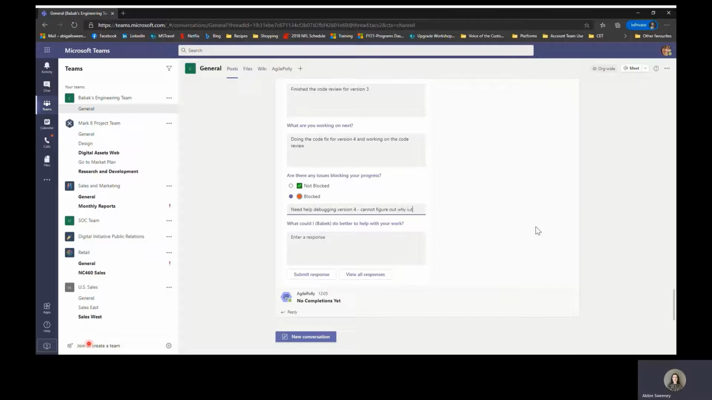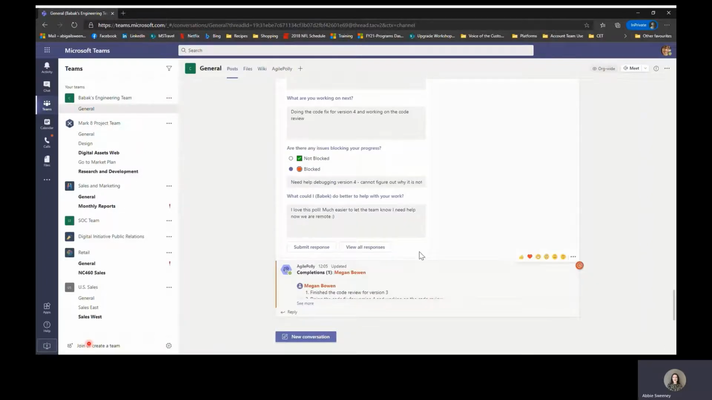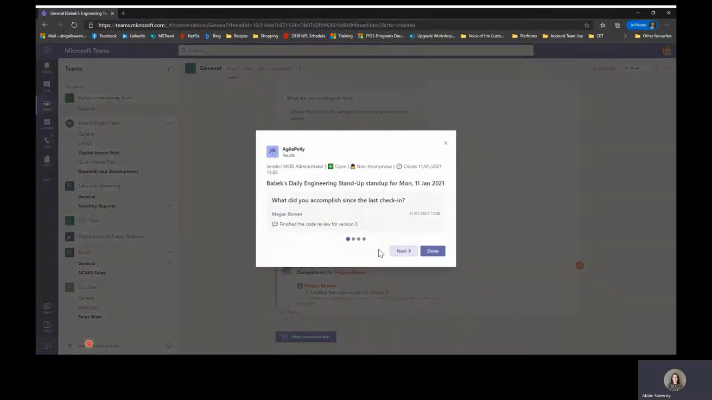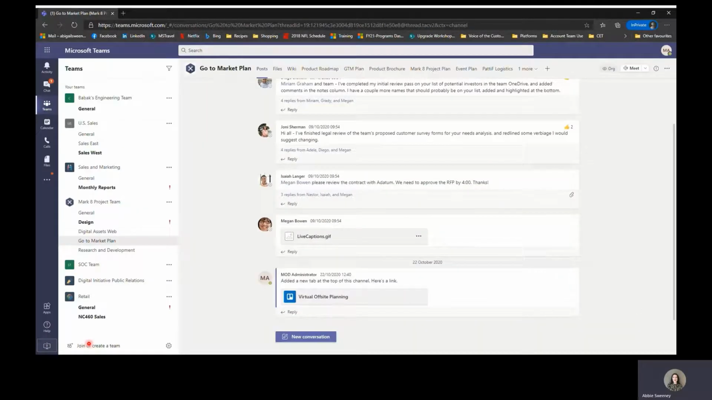So I'm going to pop this in there, give a little bit more context around what I need help with, if I can get my typing correct. And then what could Vivek do better? I'm just going to say I like the new stand-up because I do. Cool. So once I've finished this last question, I'm then going to submit the response, and then Vivek will be able to see my response. Cool. So now I've done that, submit the response, and I can see now that there's been one completion. There we go. I can also view all responses, so I can see other people's responses as well.